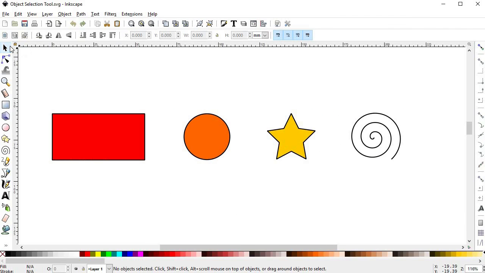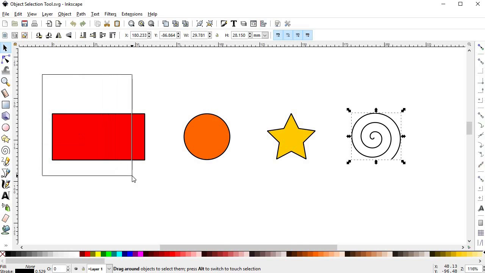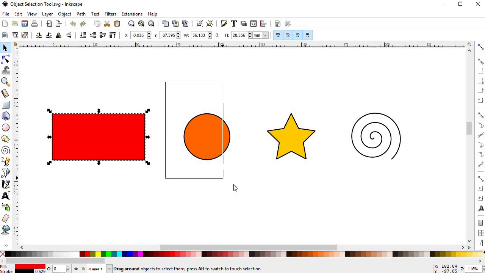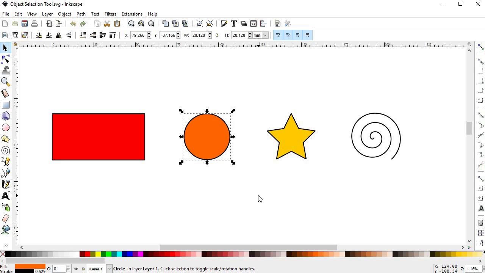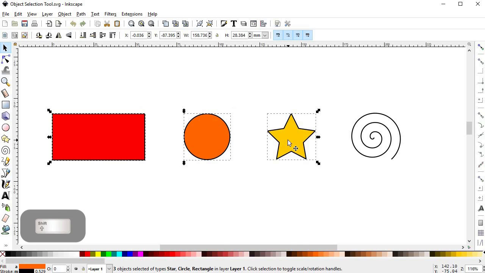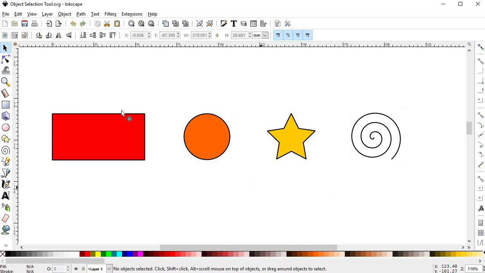With the Object Selection tool selected, it's possible to select an object by clicking or by dragging a rectangle around it. Notice that the rectangle must encompass the entire object, otherwise it won't select it. If you want to select multiple objects, just hold Shift and click on another one, or simply drag a rectangle that fits them all.